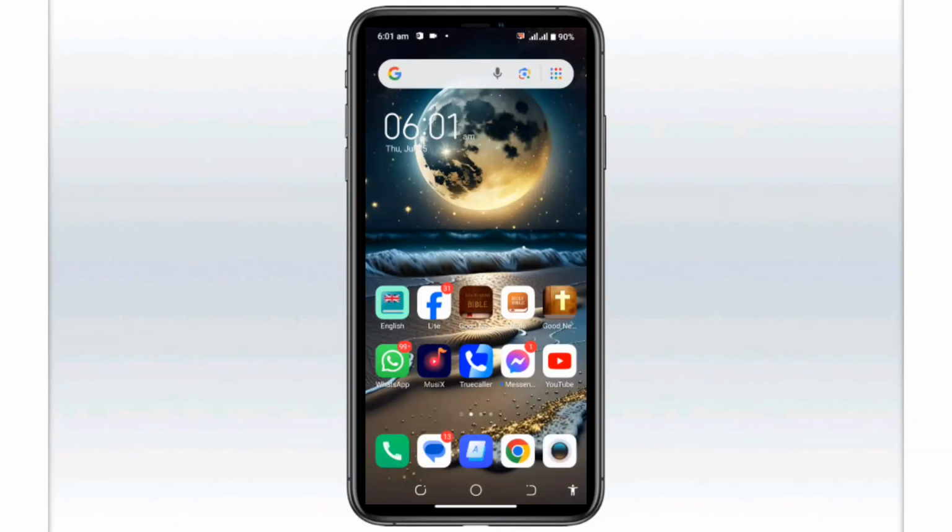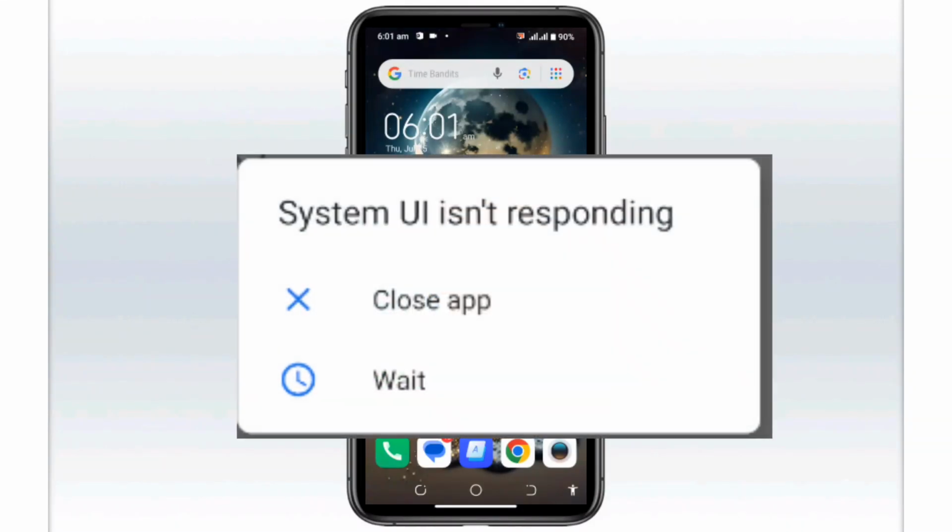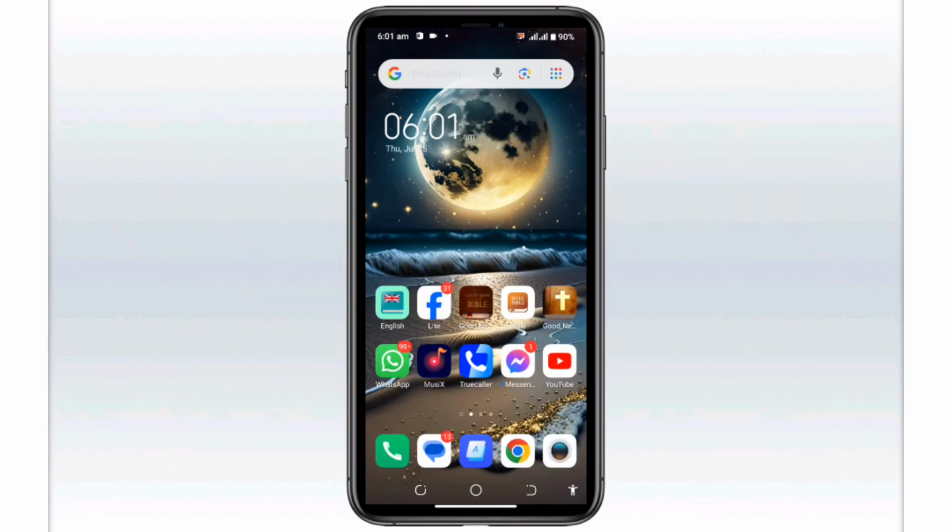Hey, what's up guys? So in this video we're going to learn how to resolve the system UI not responding issues that some of us get in our Android device after some lag on the Android device.